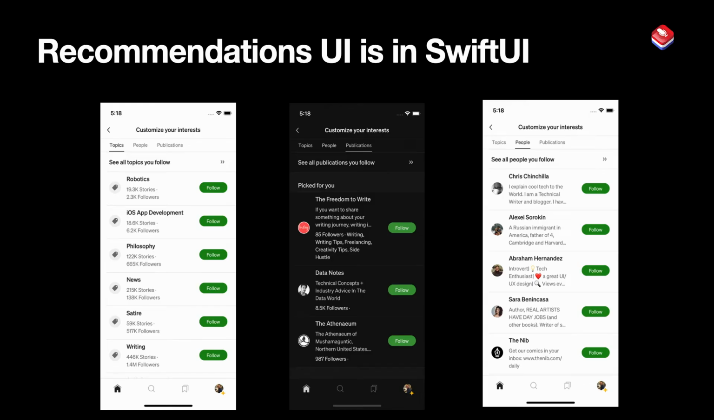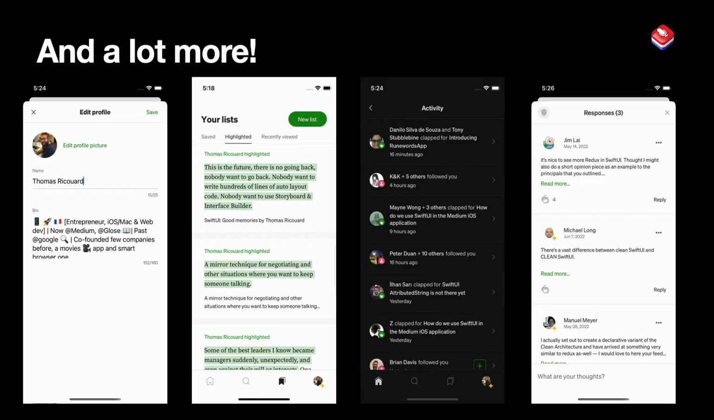The recommendation screen, we wrote that very recently also. It's a list of entities, so we have some generic SwiftUI code we can use with any entities like topics, users, publications, and well, it's all in SwiftUI also. And a lot more. We wrote different parts of the app. The edit profile is in SwiftUI. Your highlights also. Recently we wrote activities, so all your notifications are also in SwiftUI.